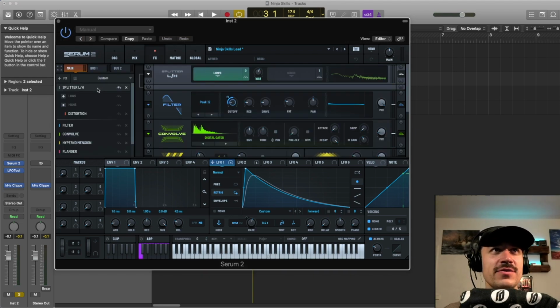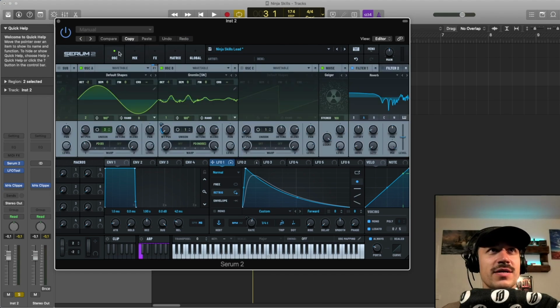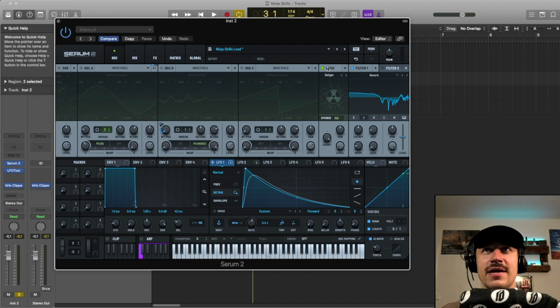So the Ninja Skills lead, let's recreate it from scratch. We've used a little bit of the effects section, of course. We've used only 2 oscillators, and we've used a bit of noise. We've used 1 filter, and for the LFOs, we've used 2. We've used 1 as the main movement, and we've used the second one to change the speed of the main movement.